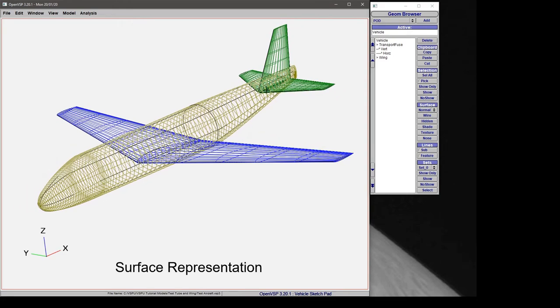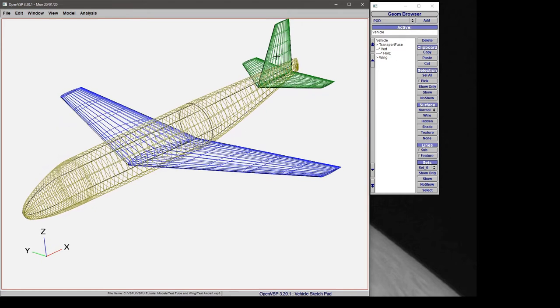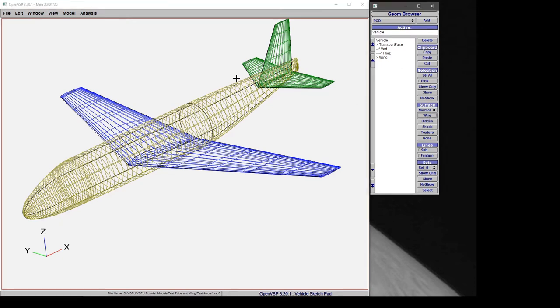In this video, we'll talk about how to change the surface representation of your VSP model. Now here you can see that we have the default view that's wireframe, and this is just the external wireframe that defines all of the components in the model that you have shown right now. Over here in the geometry browser, you can see that we can choose wire, and that's what this view represents.